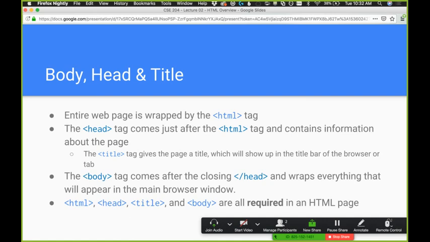Yeah, question? The title can be a blank string, right? Yeah, it can be. You can't have a blank title, it has to be there as an element. Yeah, exactly. If you really don't have a title or nothing makes sense, then yeah, it can be blank.